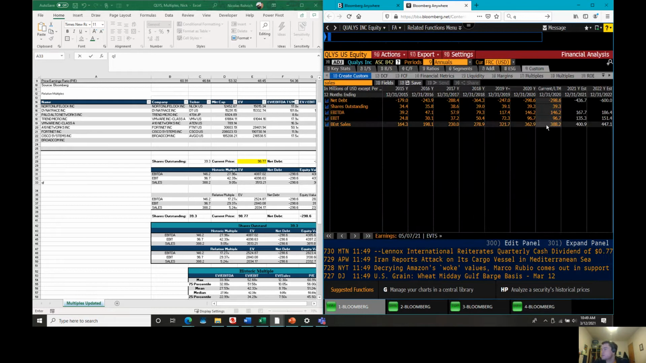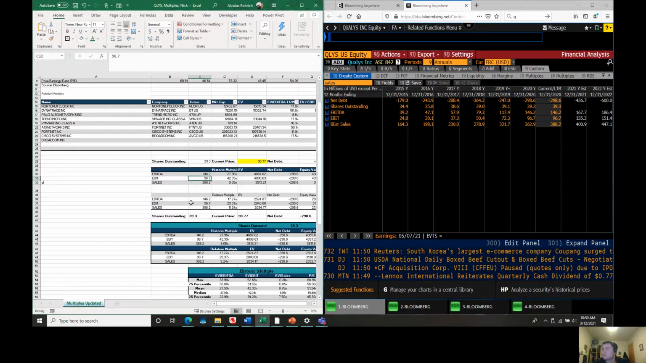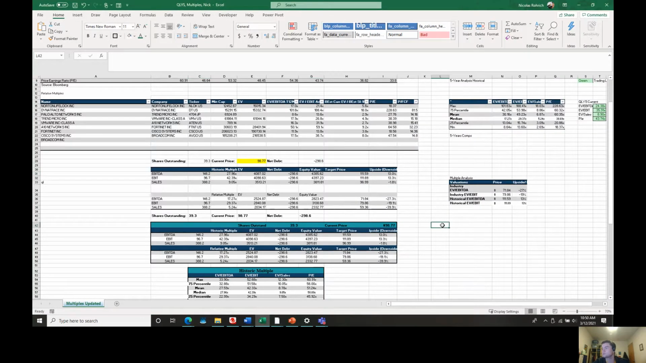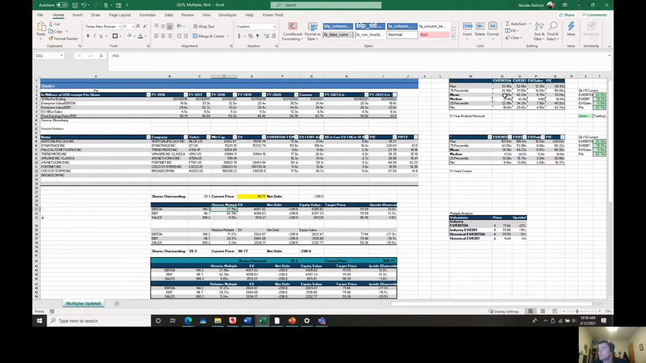Okay, with that information, we found that their current sales are 388.2. Their EBIT is 96.7. Their EBITDA is 146.2. Shares outstanding are 39.3. And then their net debt is negative 298.6, which is right there. From that, we can multiply their EBITDA with their corresponding median result for the EV to EBITDA ratio, which is 27.96. Their EV to EBIT corresponding ratio based on the historical approach is 42.33. And their EV to sales historical median is 9.05.